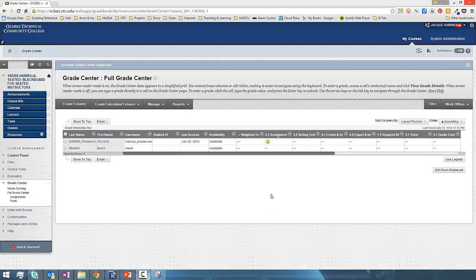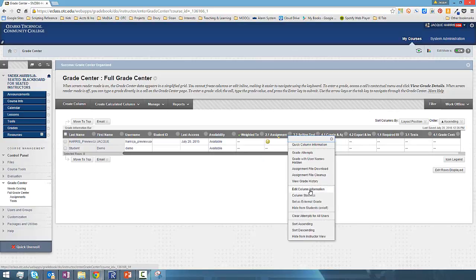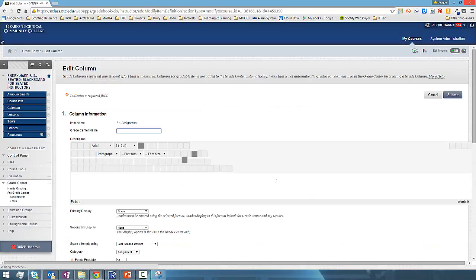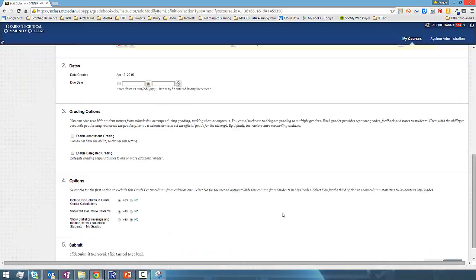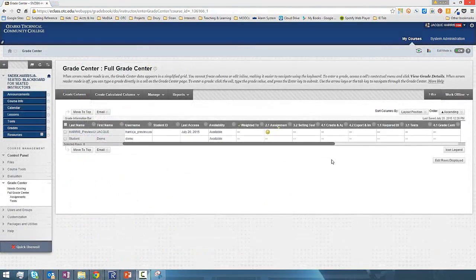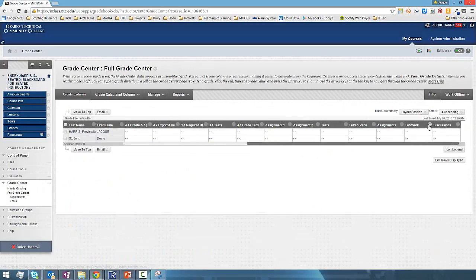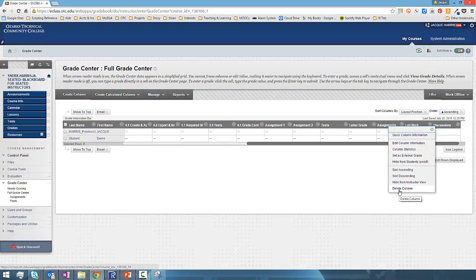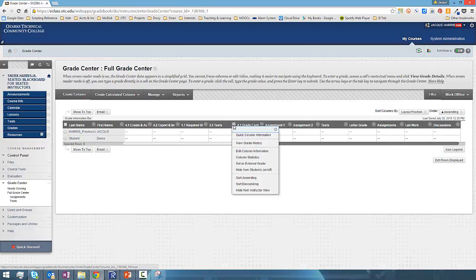Back in the Full Grade Center, we can edit each column by choosing Edit Column Information from the column's header drop menu. And we'll see the same options that were available when we created columns. Calculated columns, like the total columns and manually created columns, can be deleted. They have a delete option in their column header menu. Automatically created columns that are associated with gradable content in Blackboard can't be deleted. That content has to be deleted in the lessons area, and that will remove the column automatically from Grade Center.